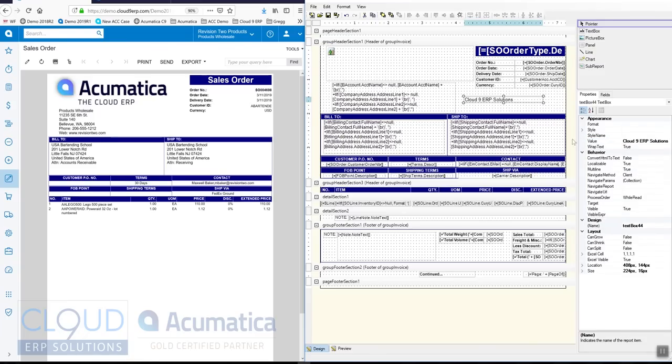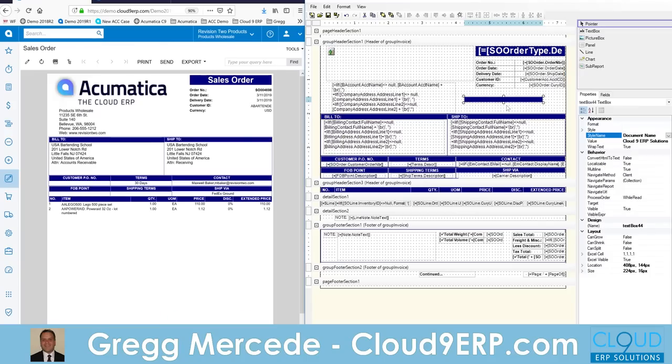And then what we could do again is under style name, we could pick the same style name as the document name. So we'll come over here and we'll find it. Make it a little bigger.